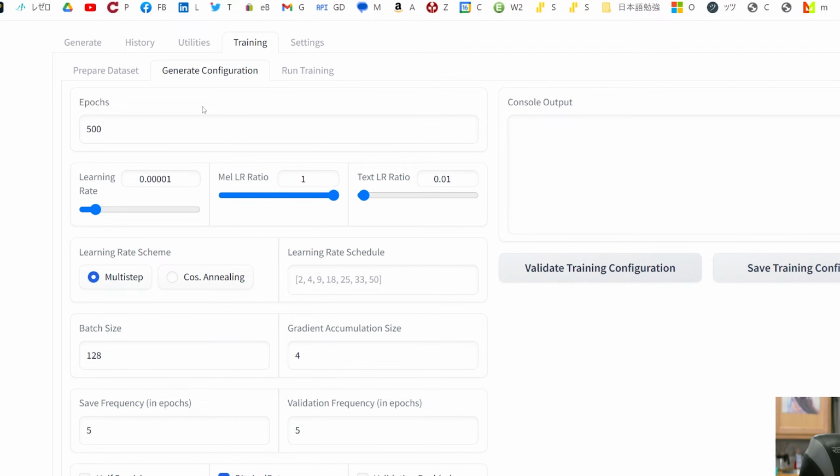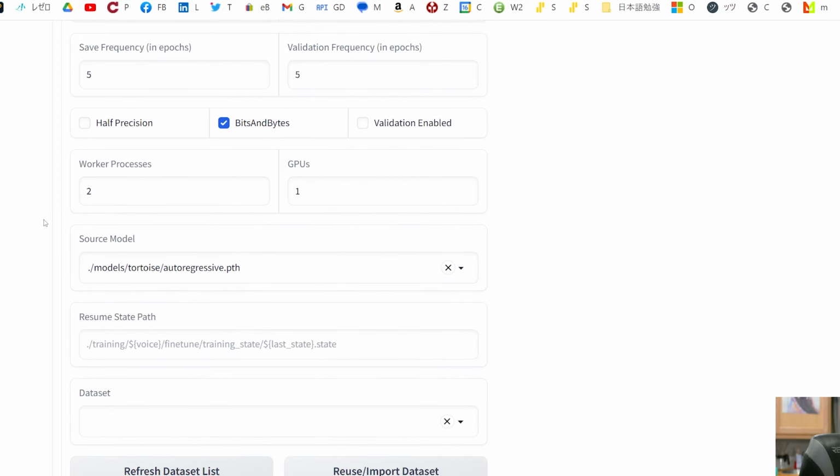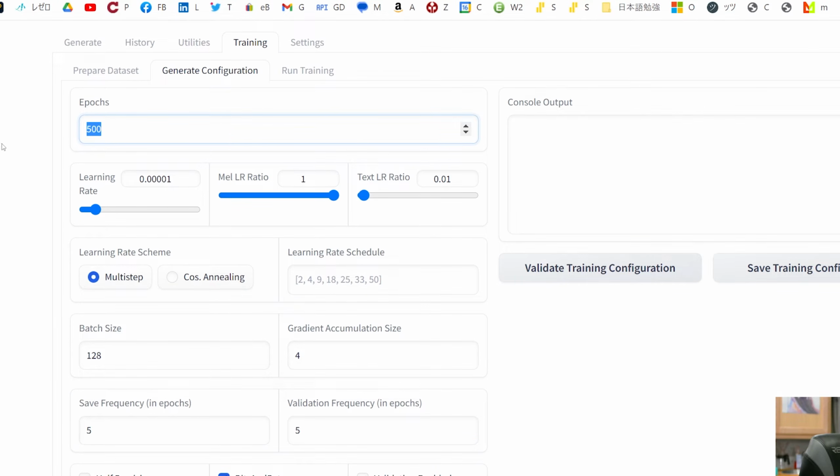So we're gonna head on over to generate configuration, and this is where we're going to set up our configuration file. So scroll on down to the bottom, and then make sure the autoregressive PTH is selected here. And then for dataset, you won't see anything, so you need to click refresh dataset, and then you can now see the voice. So we're gonna do Godfrey. We're gonna set up the learning for it.